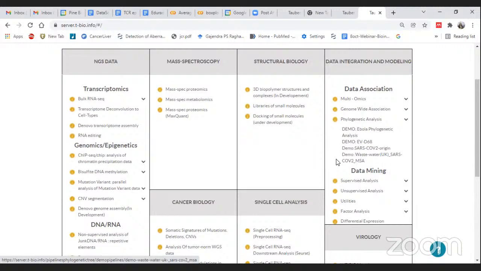For example, let's take this demo wastewater SARS-CoV-2 MSA, that is multiple sequence alignment. In this pipeline, we are comparing samples taken from SARS-CoV-2 infected patients, not a patient. Here they have already collected wastewater data, particularly from the UK, where samples are available in the wastewater itself. So we are going to this demo.